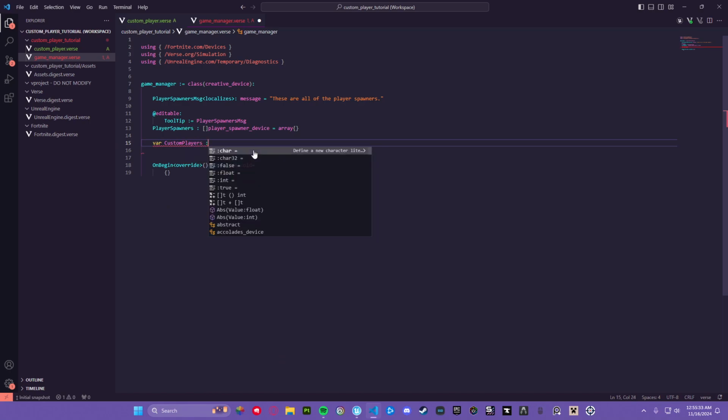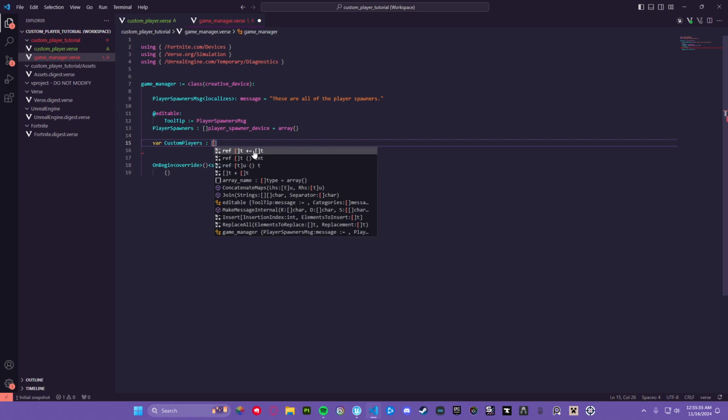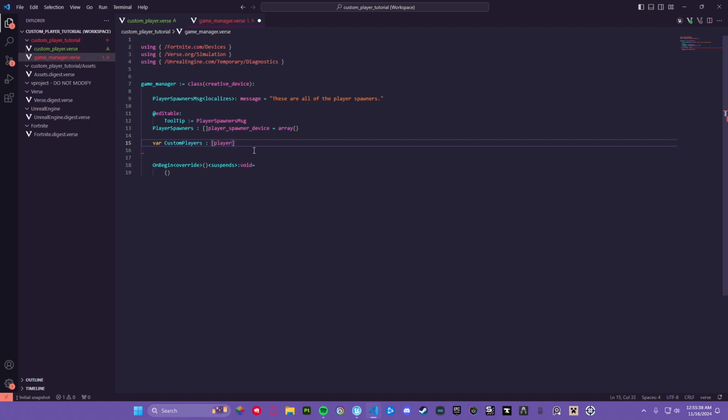So the next thing that we're going to need is a custom players map, and this is going to be a key value pair. So the key is of type player, and the value is the class that we created earlier, which is the custom player, and this is going to be of type map. And you can kind of think of this as an array of custom players, and then if you want to look up a specific member of this array, then you have the key, which is the player. And this will allow us to create an instance of this class for every player in the map.